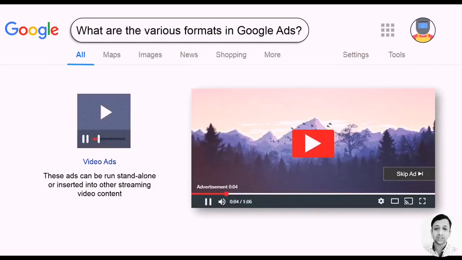And then you also have video. So Google owns YouTube. So you can run video advertisements on YouTube. So they could be standalone or they can be inserted into other streaming video content as, say, a pre-roll, meaning people are going to look at your ad before actually watching the actual video they went to YouTube for. So you have a lot of different options with video advertisements on YouTube.